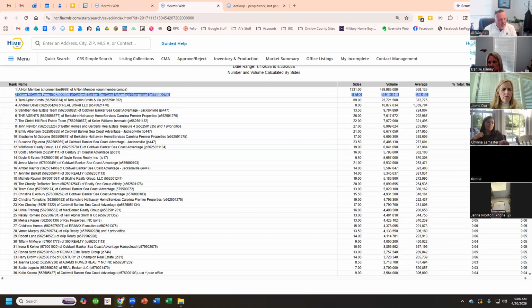That's a total percentage of sales, meaning total number versus all the homes sold in that filtered area. And that's the percentage of volume you've done versus the total volume of sales for that specific filtered area. I hope that makes sense.